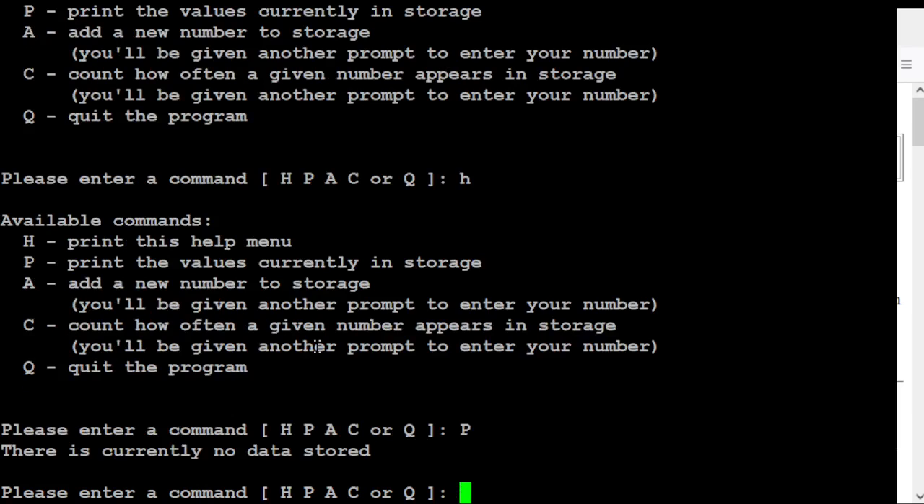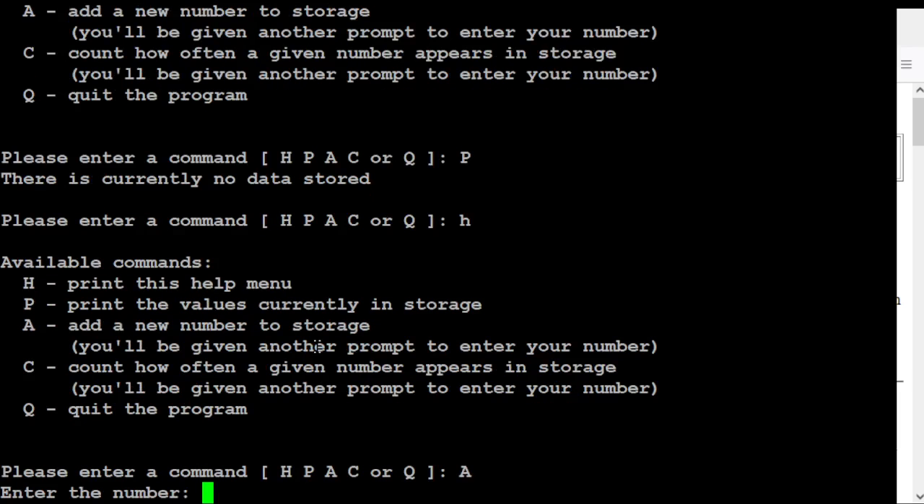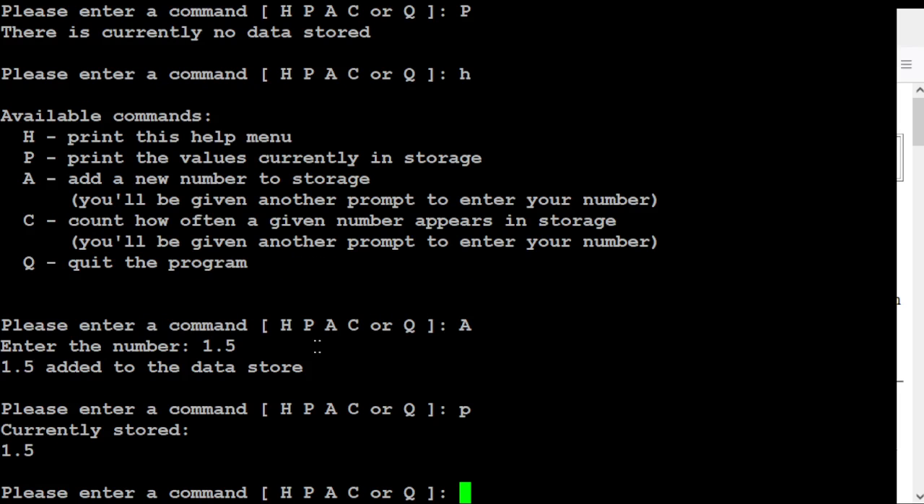Again, if they wanted to print the menu again, or print what's currently stored, they can. We can add a new number to store, and it prompts them to enter the value that they want. This can be any numeric value, so floats are okay. I could enter 1.5, and it'll say, okay, I've added 1.5 to the data store. So if I print it now, I should see the 1.5 in there.